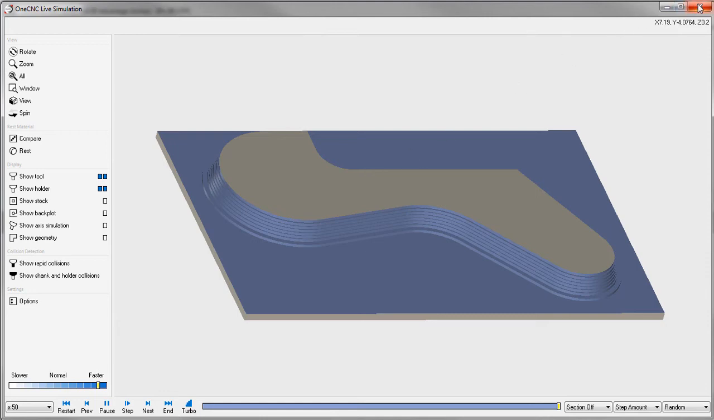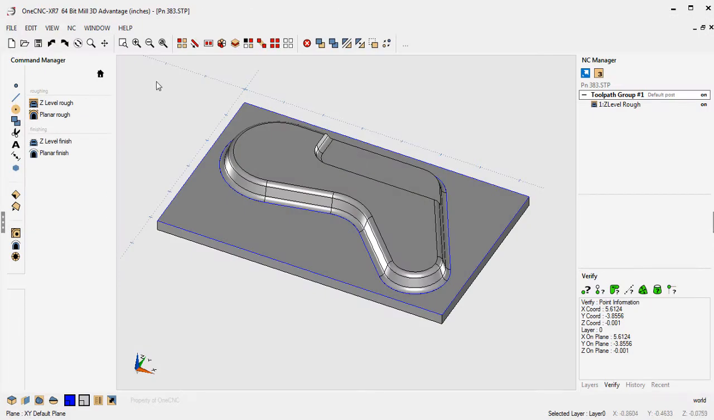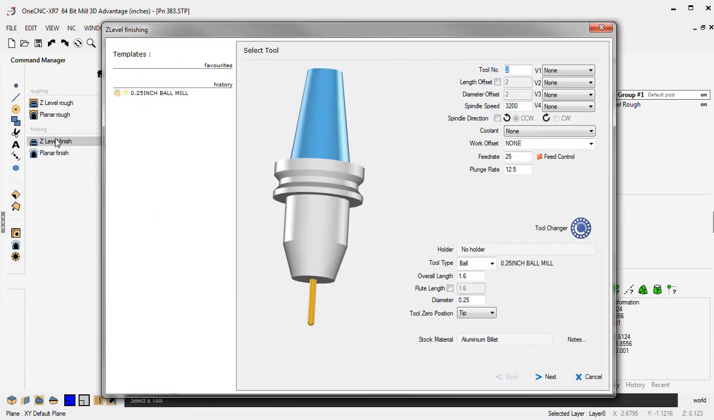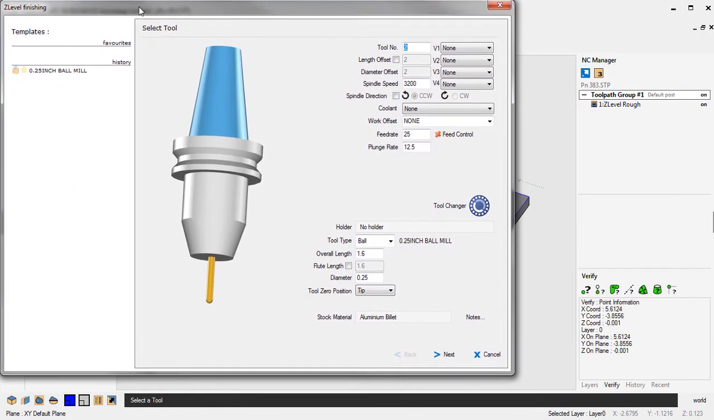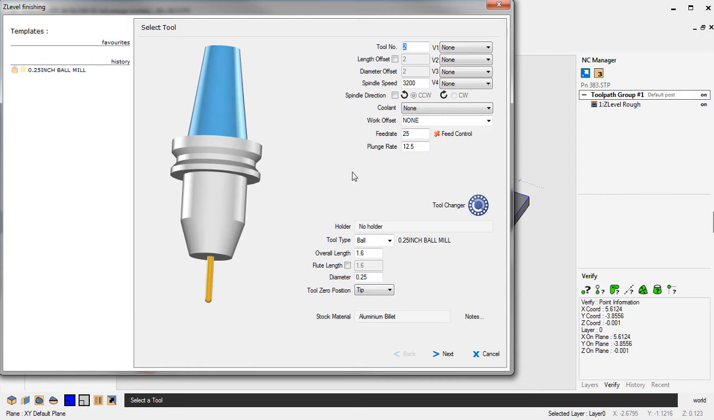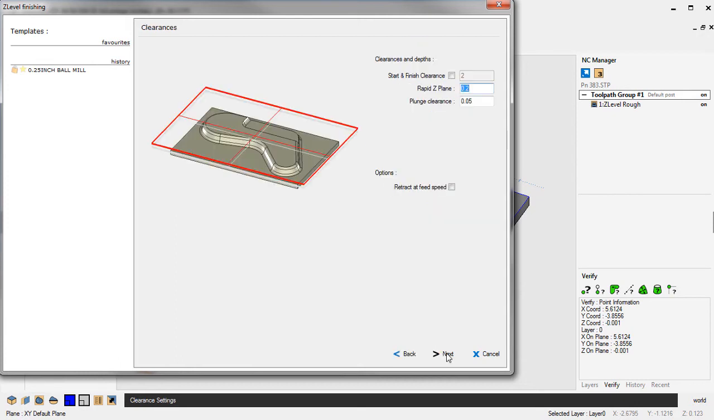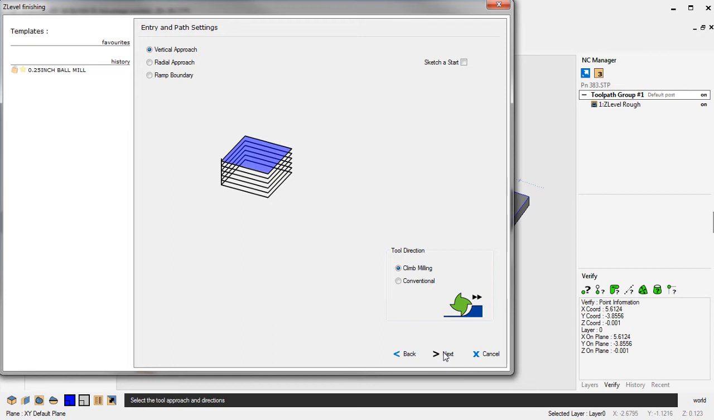Now let's take a look at a couple different ways to finish this. Let's head over here to the finishing category. Let's start with Z-level finish. So with this, I'm going to be using a 1/4-inch diameter ball end mill, and I already have that selected, turret position number 2. I'm happy with the speeds and feeds on that. Again, we have our solid model within our dialog box. Our clearances look good, so we're going to click next on that.